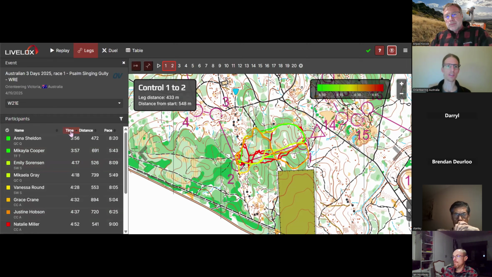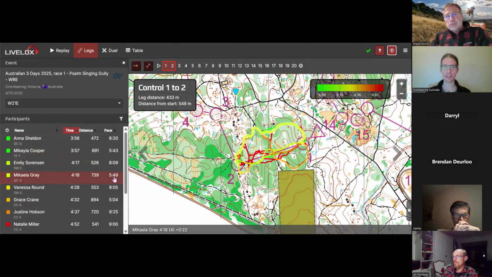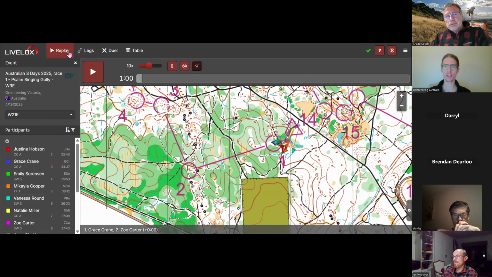And then Livelox gives great extra information as well. Time it takes for this leg, distance each person ran, and the pace. So I'm going to click that's legs. I'm going to click back to replay on the top left.